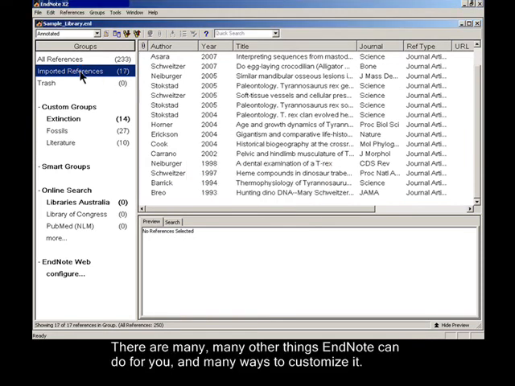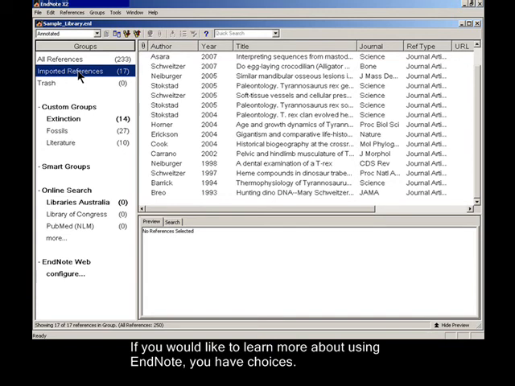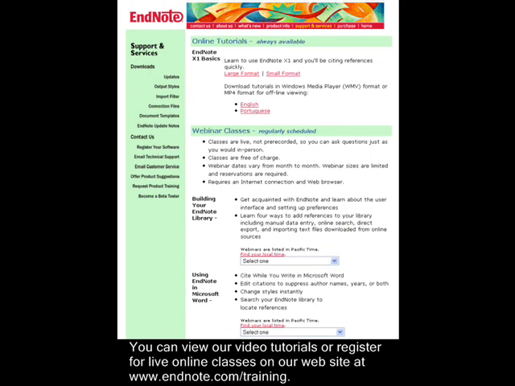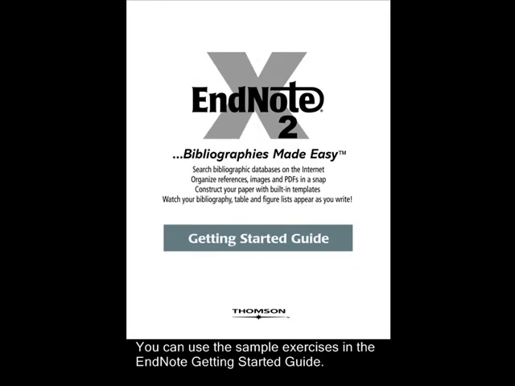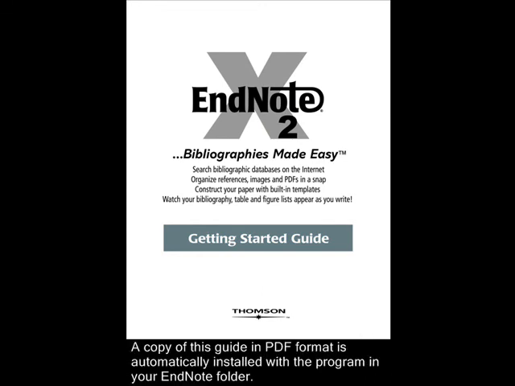There are many other things EndNote can do for you, and many ways to customize it. If you would like to learn more about using EndNote, you have choices. You can view our video tutorials or register for live online classes on our website at www.endnote.com/training. You can use the sample exercises in the EndNote Getting Started guide. A copy of this guide in PDF format is automatically installed with the program in your EndNote folder.